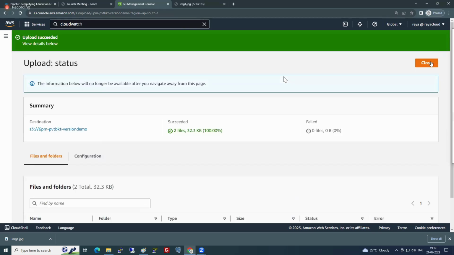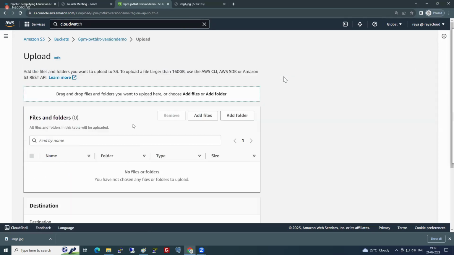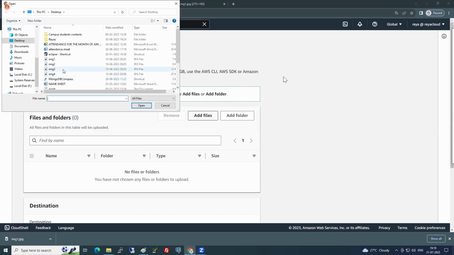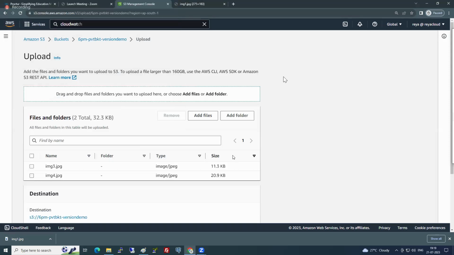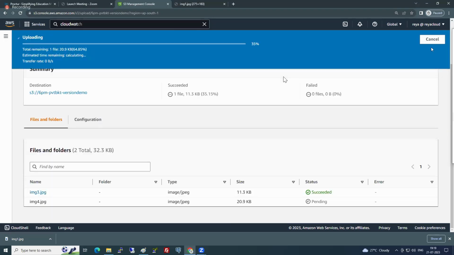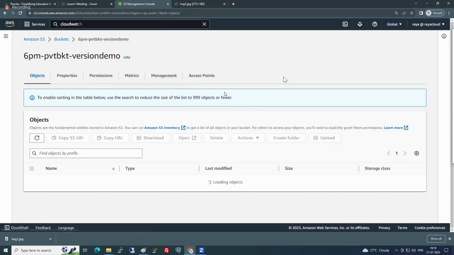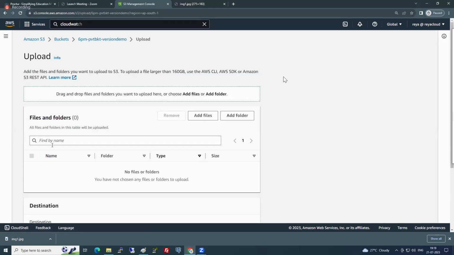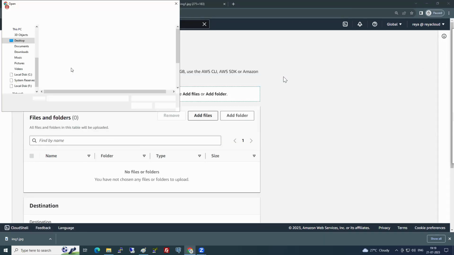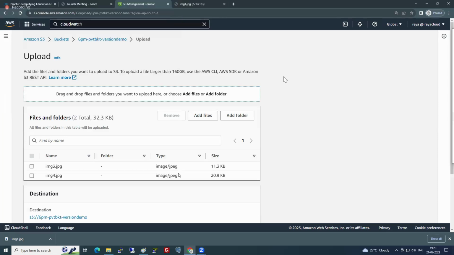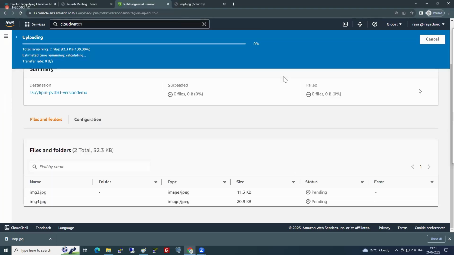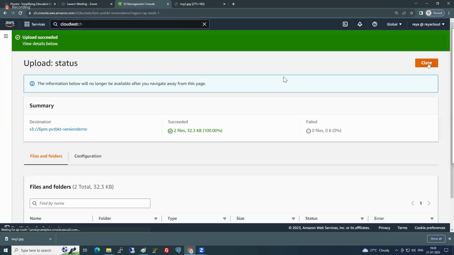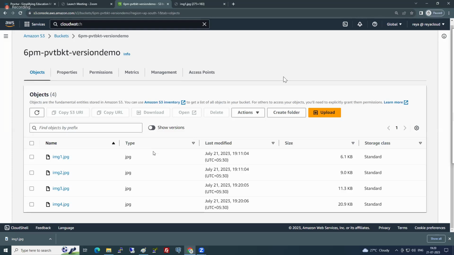Can I upload multiple times now? Same image? So I'll upload 2 times. So 2 times. I'll upload 1 more time. So I upload 3 times total, 3 or 4 times, correct? And if I click on show versioning, do you see any versioning for image 3 and 4?